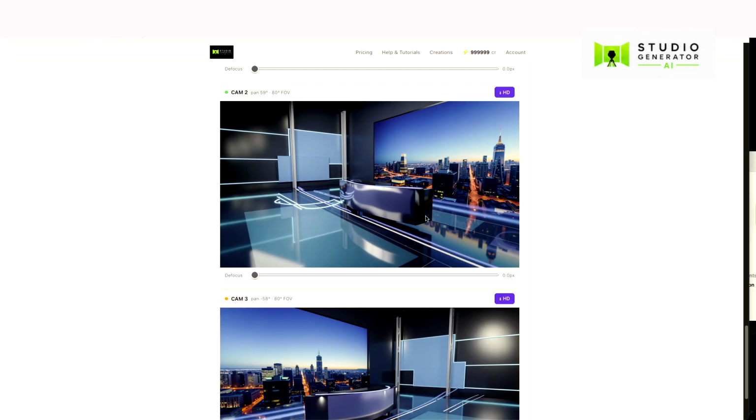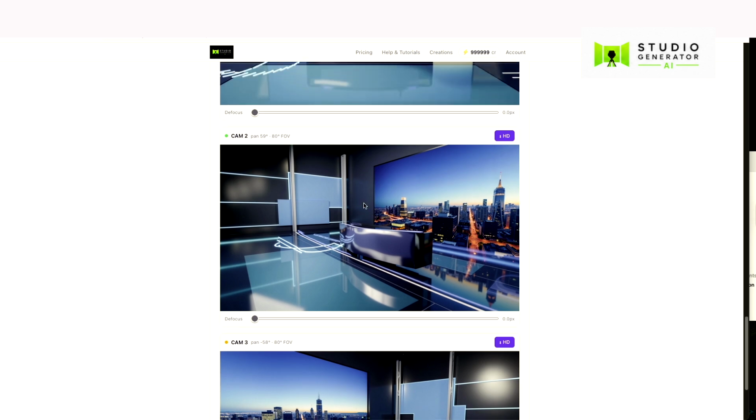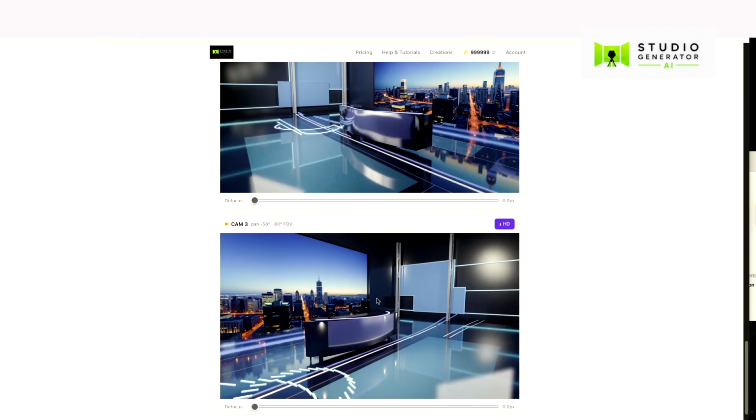Now we can then key each of those 3 backgrounds behind our 3 camera angles. Now in this case, my camera 2 and my camera 3 are too wide. I'd want close-ups of the presenter here and a close-up of the guest here.